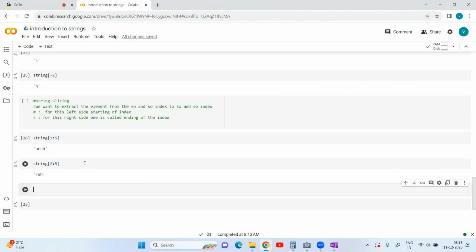What about, for example, if we have to print Harsha, the last character A as well? Left side is starting and right side is ending. If we want to print the last one as well, we have to type 6. Yes, we have to type 6. See?